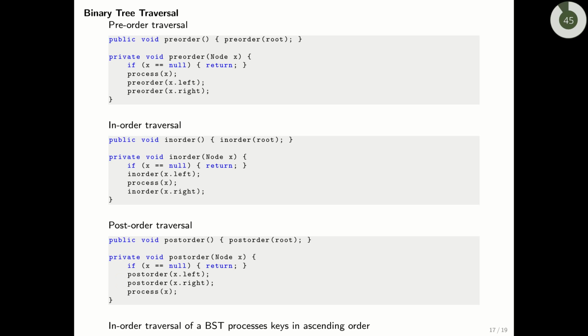And if you have the binary tree as a binary search tree, and if you perform an in-order traversal, which is this one here, on a binary search tree, then the nodes come out in ascending order. That's an interesting thing to keep in mind.